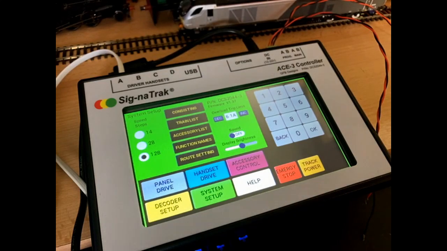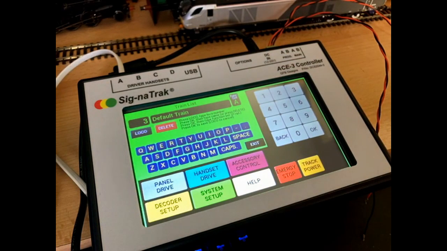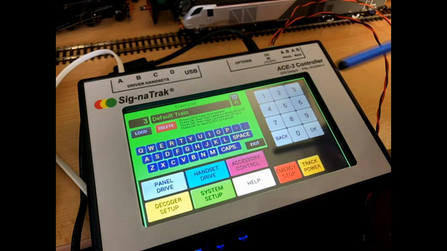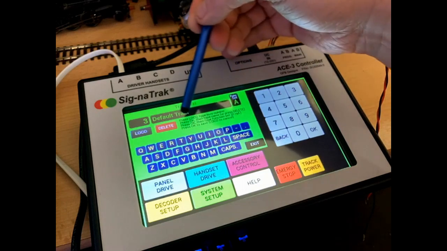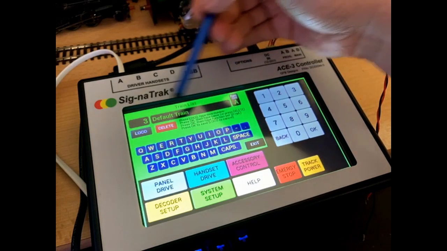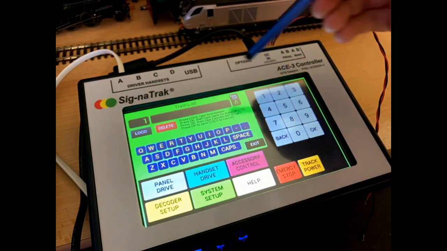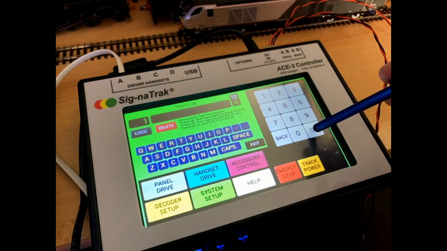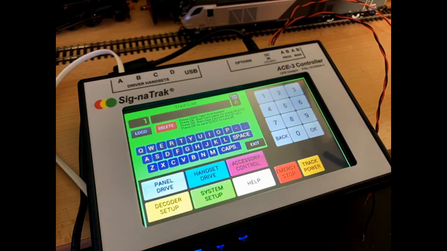So let's look at the most important one on this list, I think, which is train list. In the train list, it'll come up with the default loco, and you'll find that most of these screens have a built-in set of instructions here. So this one says press loco and type the loco number. So I'm going to press loco, and I'm going to select loco number 1. Press OK. Then type the name or press delete. Now the reason it says or press delete is if you wanted to remove a loco from your list, you key in the number, press OK, then press delete and it will remove it. But we're not doing that, we're adding one.